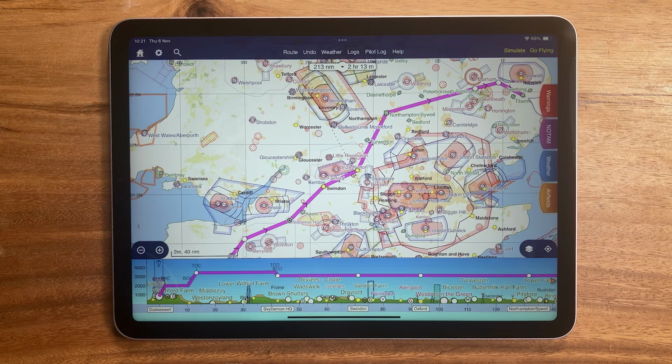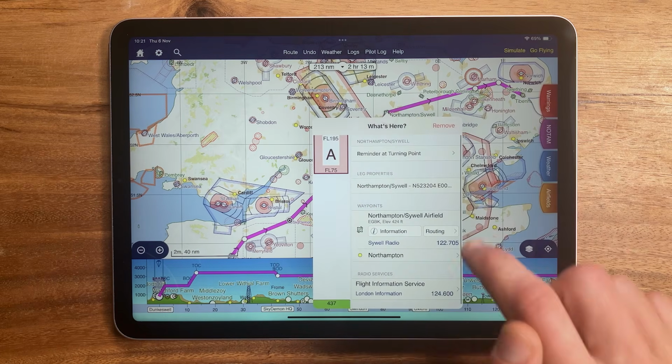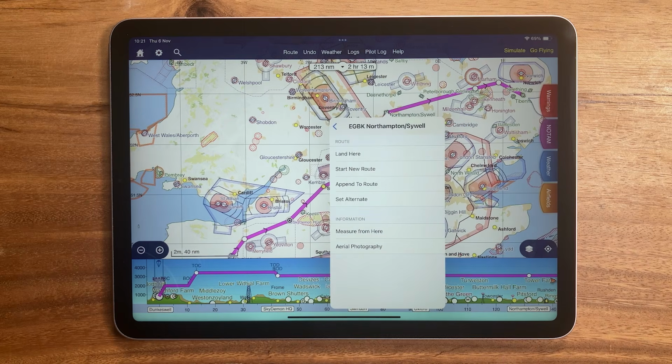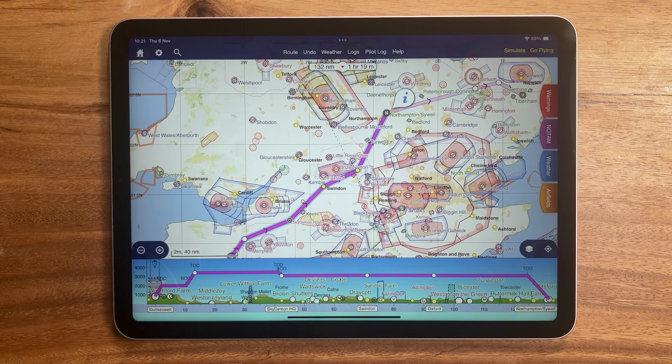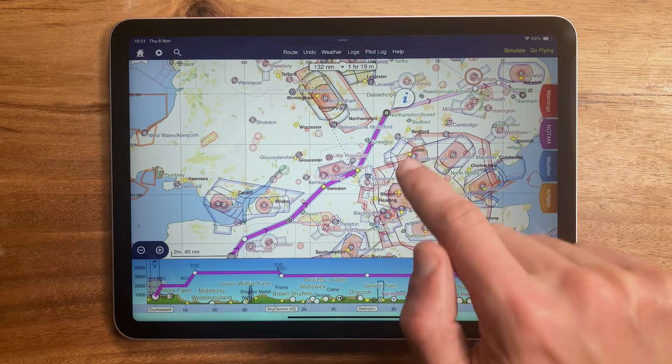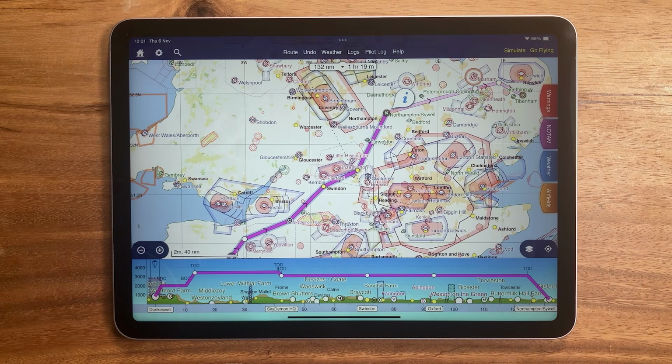In SkyDemon, you can break up a long-planned trip into multiple sectors. To do this, bring up the What's Here menu and choose Routing for an airfield along the route, then choose Land Here. I now have a multi-sector trip, and the pilot log and other functions only refer to the active sector, which I can set by tapping it.